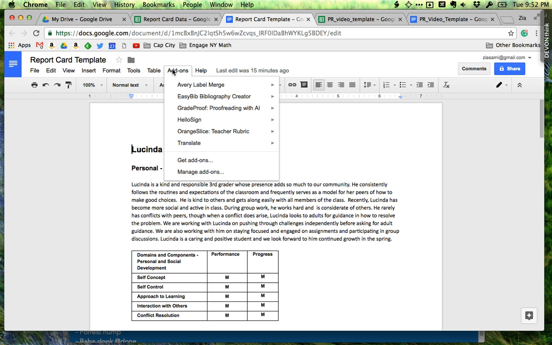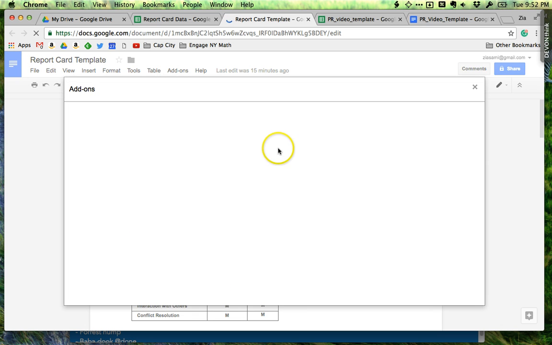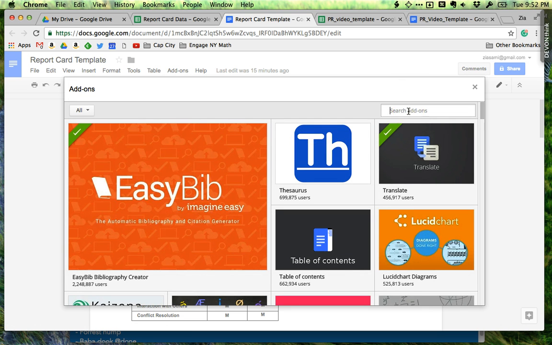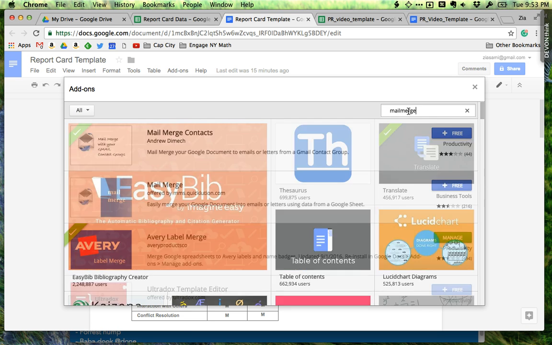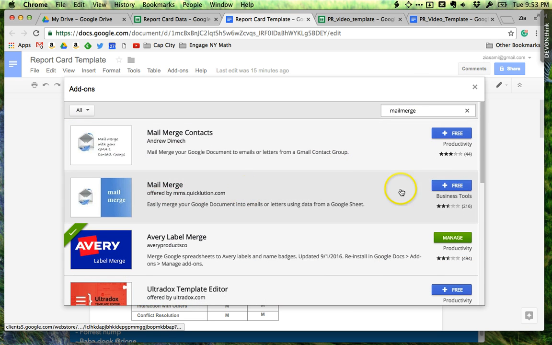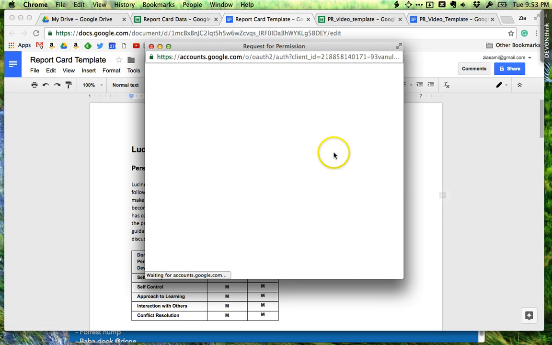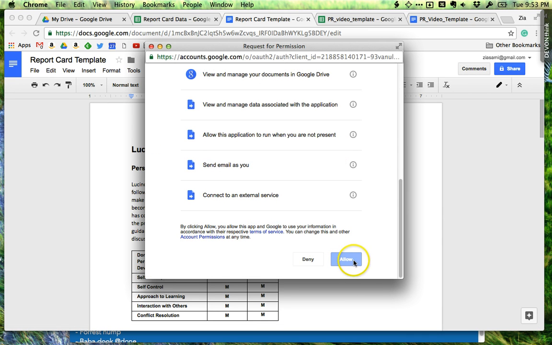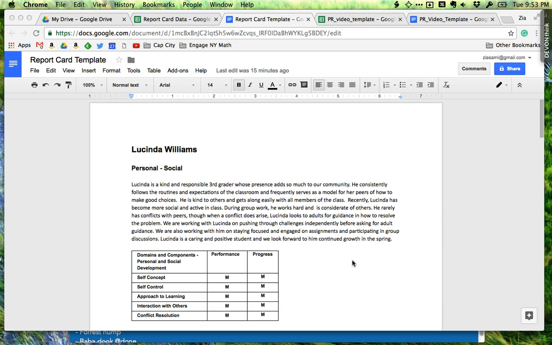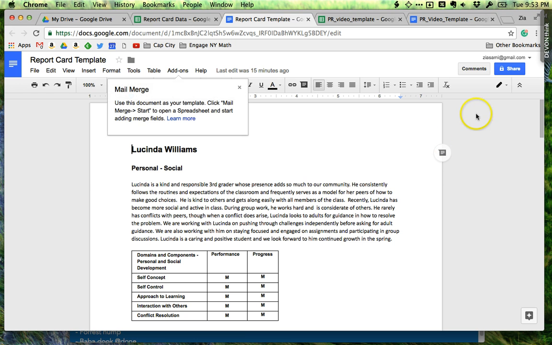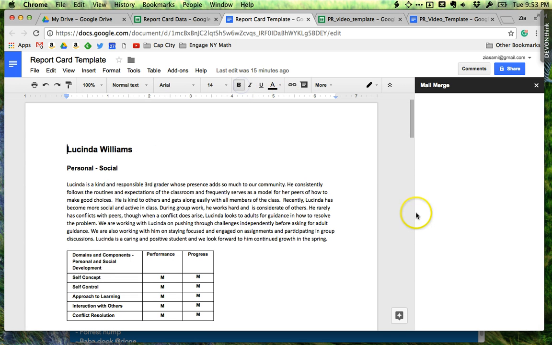I'm going to go to add-ons, and I'm going to go to get add-ons. And I'm going to search for something called mail merge. When you do that, it's the second option, mail merge. It's free, so you click that. You're going to allow it to access your account.